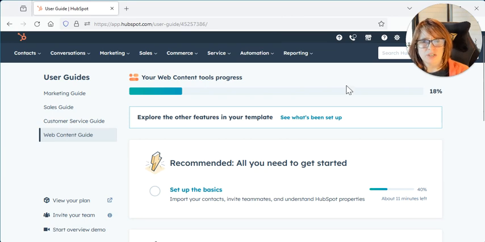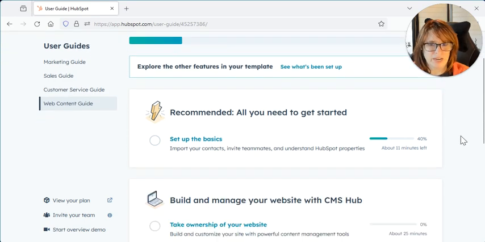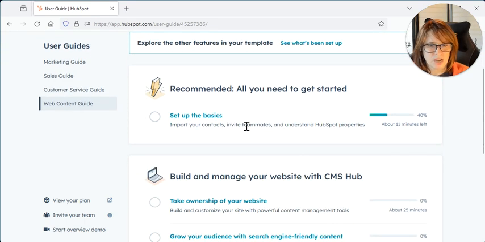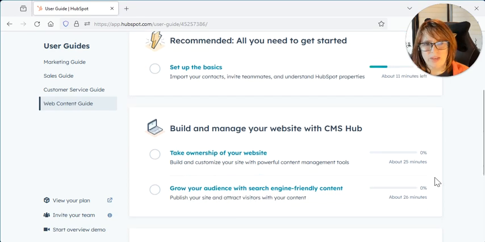So I started an account just a few minutes ago and I wanted to go through it. This isn't super polished, so just bear with me, but it does a really good job of giving you steps, right? Set up the basics, import your contacts, invite any teammates, and understand the properties. So we can do that.